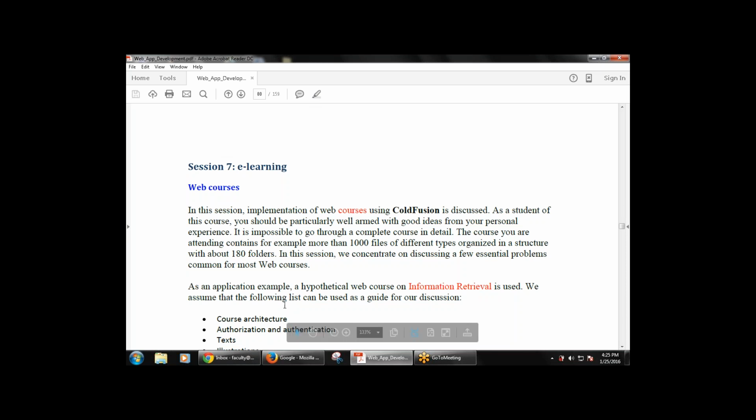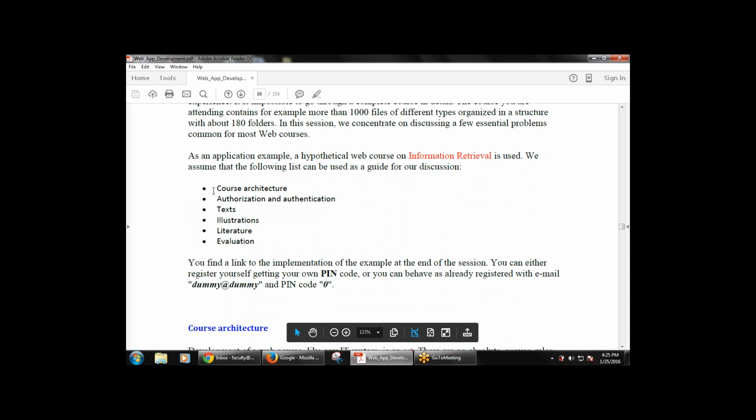Now, what are the various lists that can be used as a guide to our discussion? What is the course structure? Then authorization and authentication, then text, then illustration, then literature, then evaluation. So these are the six steps used as a guide for our discussion. You follow a link to the implementation of the examples at the end of the session. You can either register yourself getting your own pin code, or you can register with email, that is dummy, and print the code 00. That means you cannot leave the field blank in this one, because the page will not move to the next page.